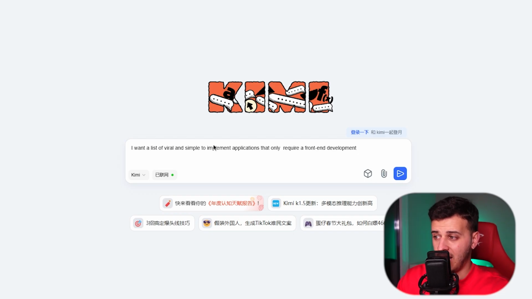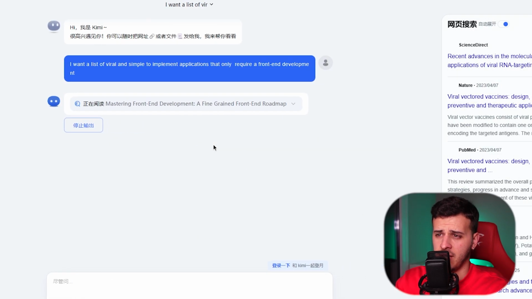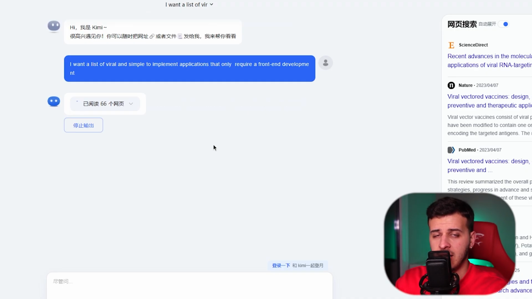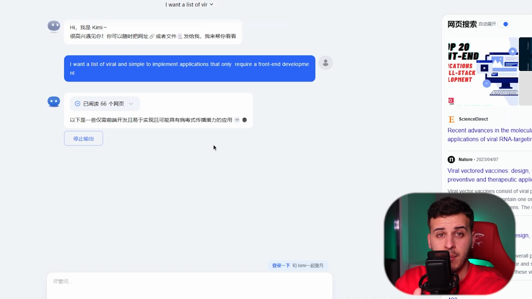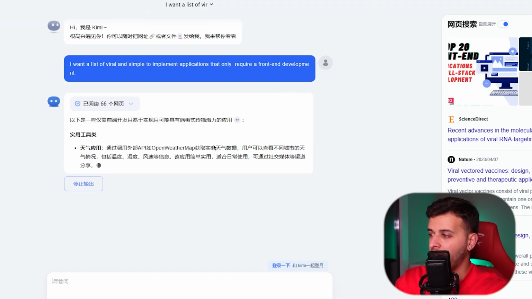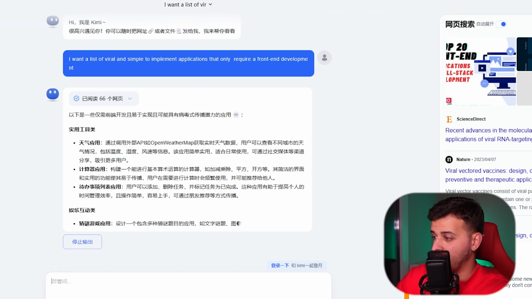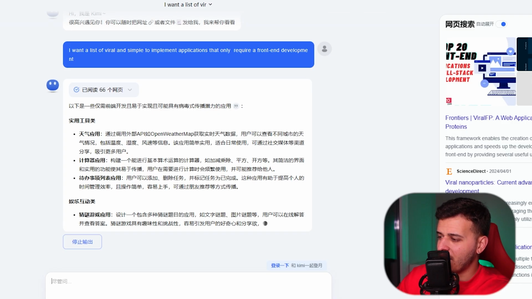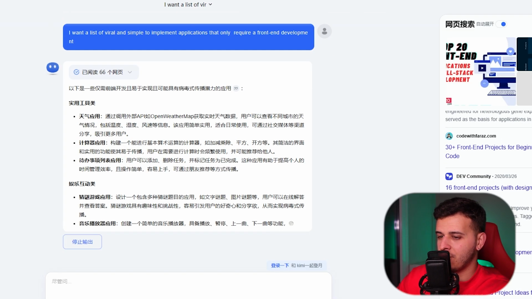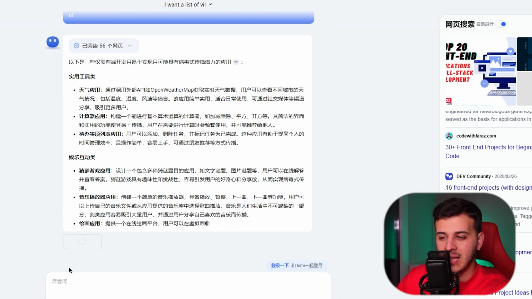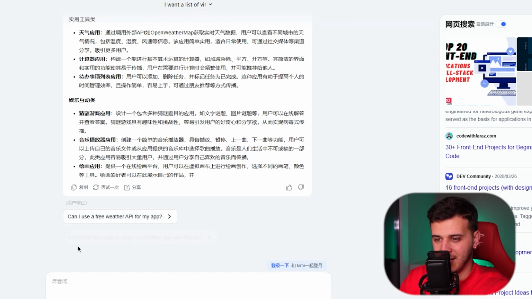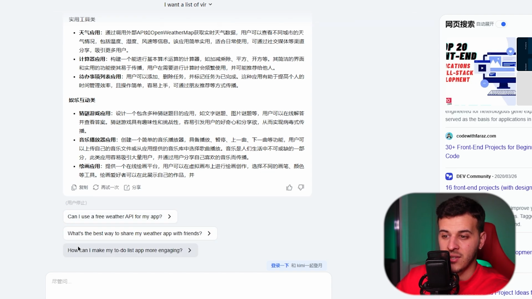All right, so let's see what the result of this will be. I asked it for a viral and simple to implement list of applications that I can implement using only front-end development. And it starts to answer in Chinese, which is really funny. I have no idea what these articles are over here. I find it really strange, but we will have to tell it to turn it into English. I also click the stop button.